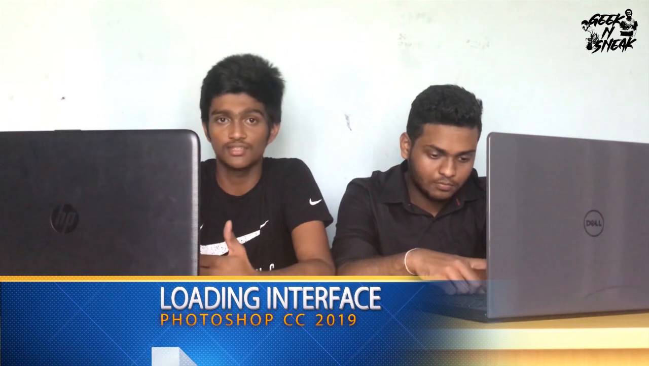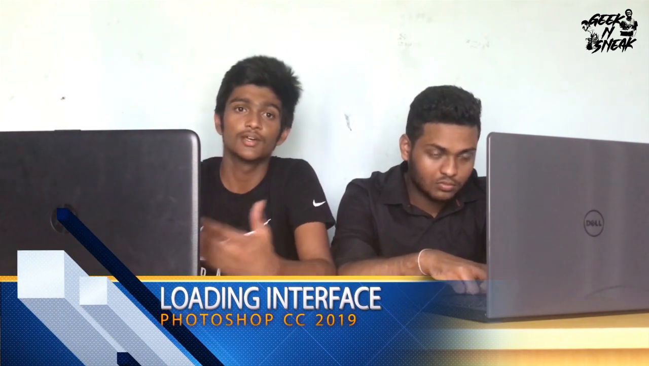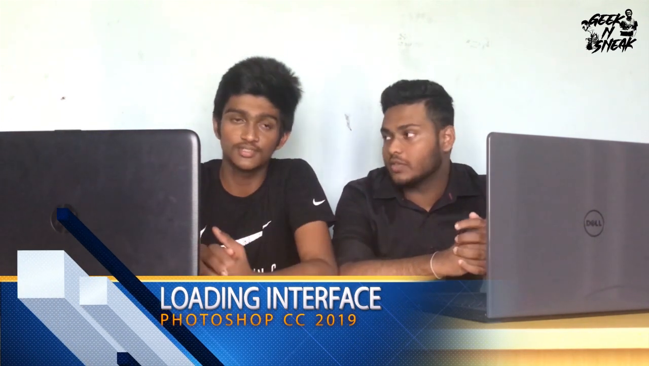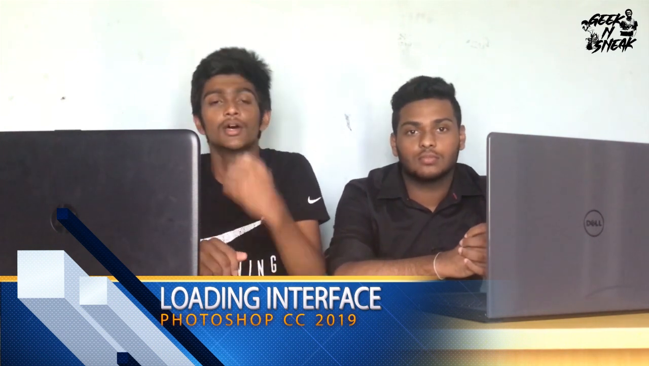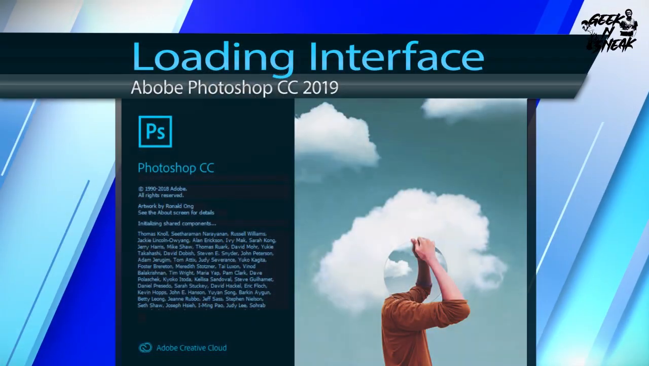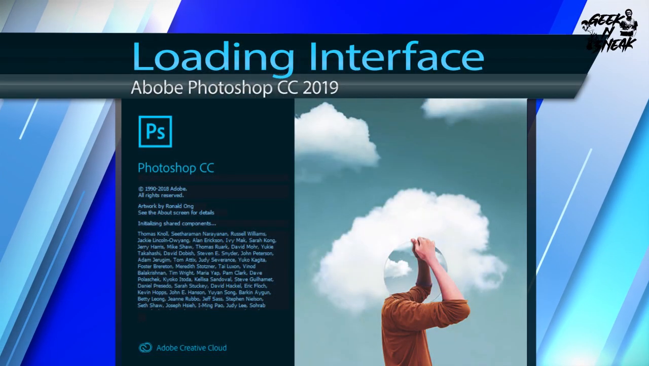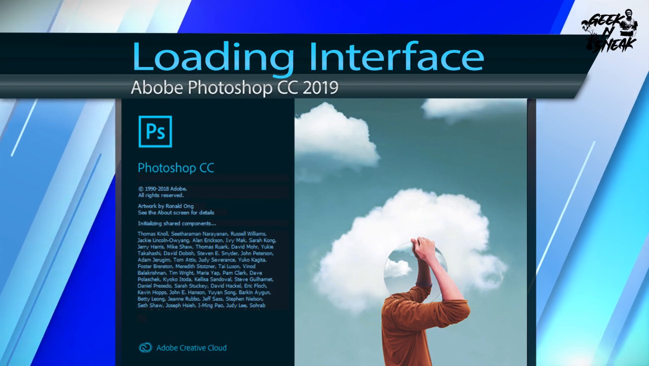First of all, when we look at the loading screen of Adobe Photoshop CC 2019, it is more attractive than the previous versions, the CS versions or the older CC versions from around 2016. The 2019 loading screen is more attractive than the others and more user friendly, with an artistic touch.